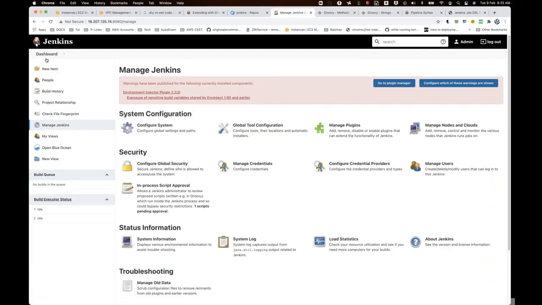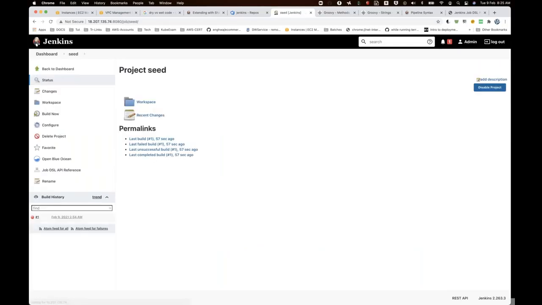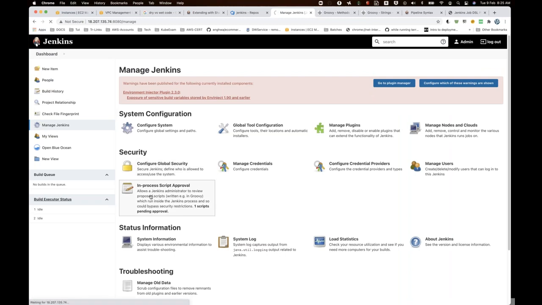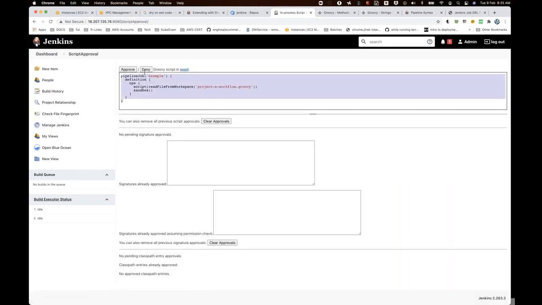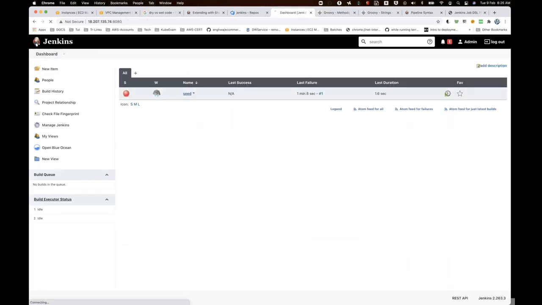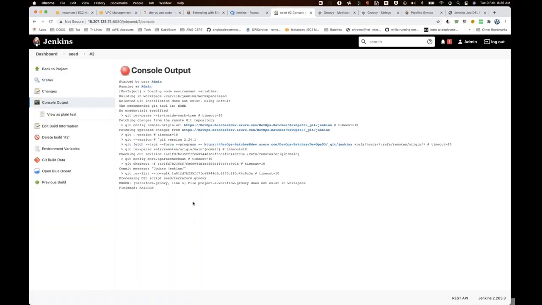Okay, now if you go to the dashboard, and in fact if you go to Manage Jenkins, the script you ran came for approval. Now the authorize project plugin is going to auto authorize. Okay, build now. Now, what is the error? Could be some issue with the code. Yeah, so that's okay. This is a code issue that I made.